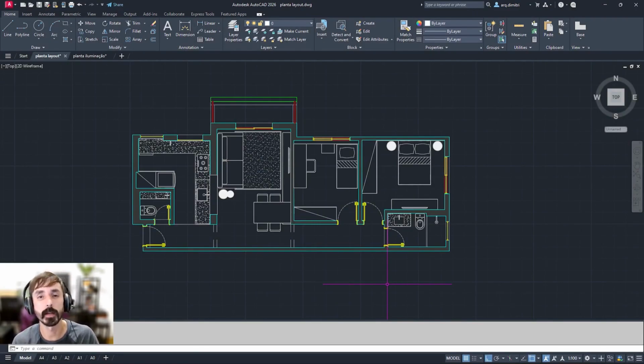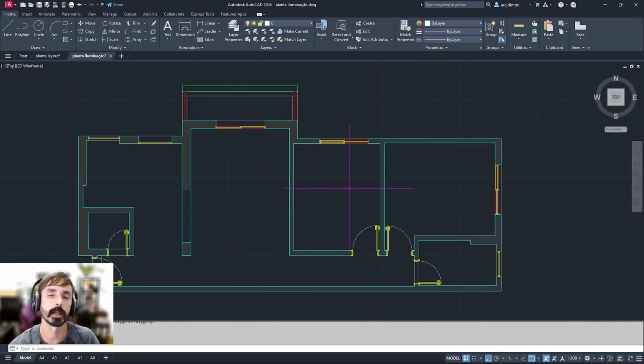And in this lesson, I'm going to show you a really cool AutoCAD command that lets you paste items from one file to another already in their correct position. So I have a floor plan here with the entire layout, everything just right. And I have another plan here with only the walls, doors, and windows.